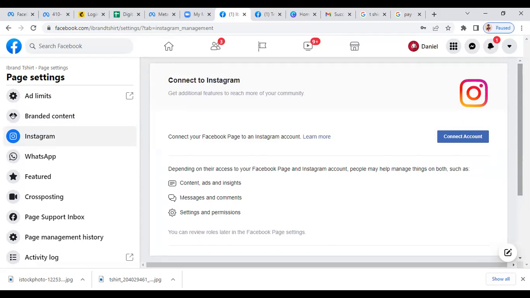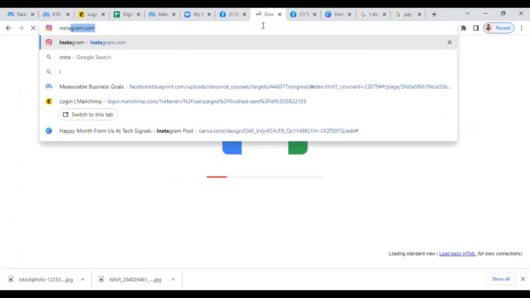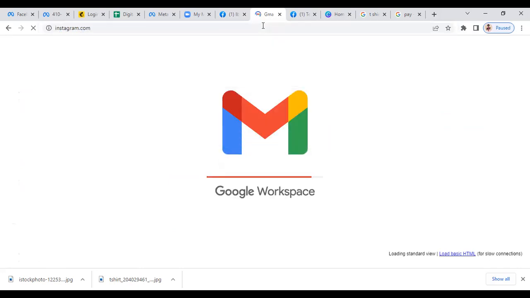I'll create an Instagram account. We won't be able to finish the optimization for Instagram today, but I'll create the Instagram account now. Then I'll link it up with this Facebook page right from here. I'm sure that'll be perfectly fine, so let's just do that. Instagram.com.